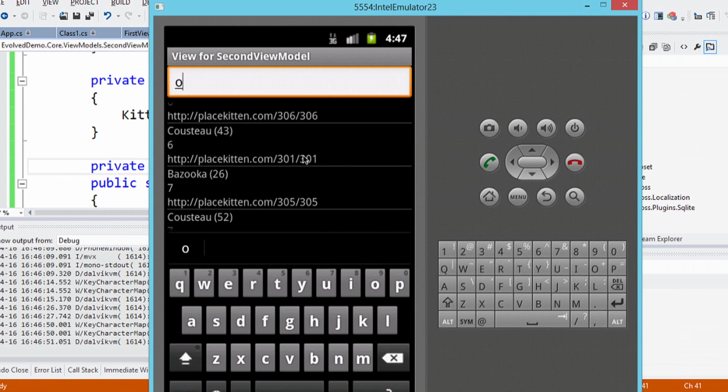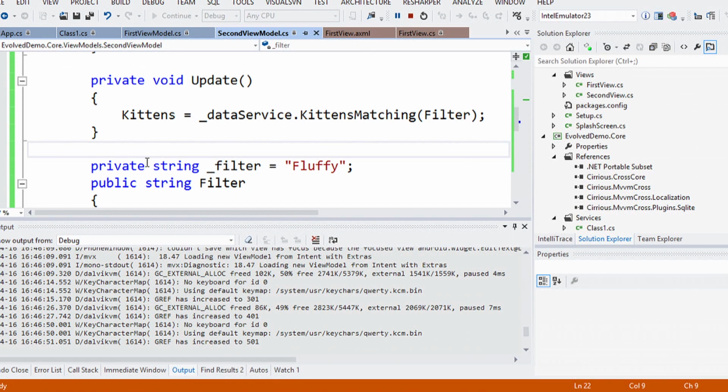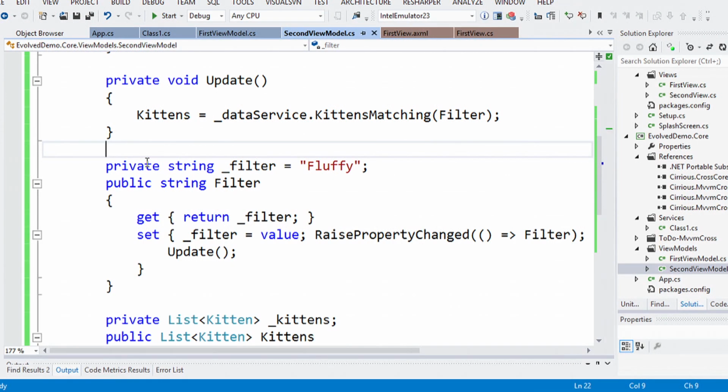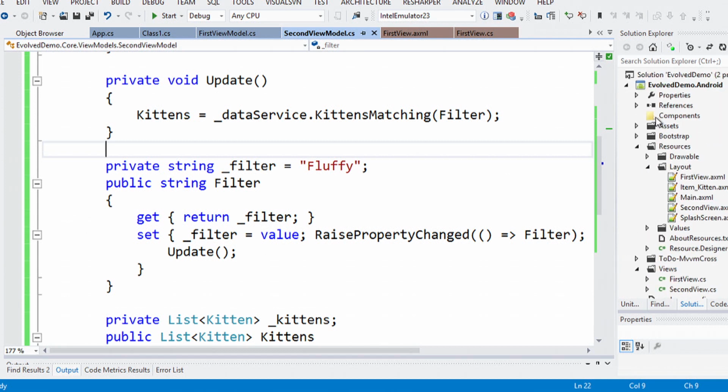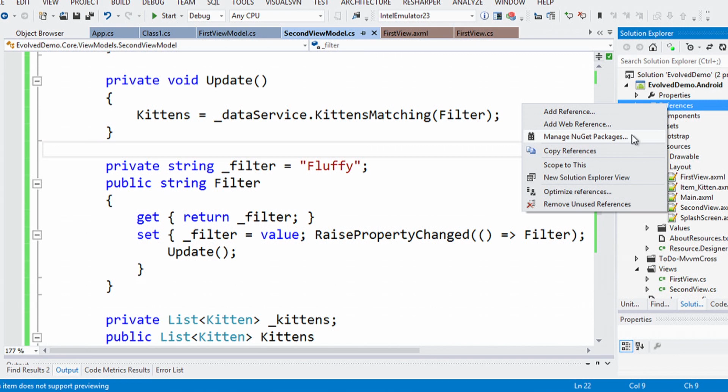But these images, these placekitten images are a bit ugly, so let's see if we can add those in as well. So to do that we need a couple more plugins. It's because Android, unlike Windows, doesn't provide you with default image downloading. And so what we do is we just add in a couple of references, a couple of NuGet packages.